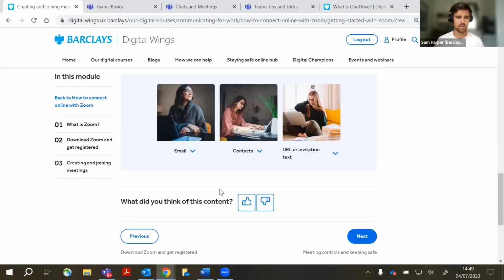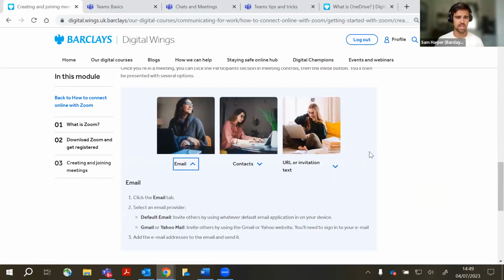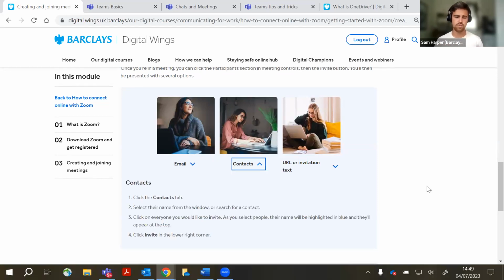There are several other options as well. So as we're showing here, you can have the option for email. So you can click the email tab, select an email provider. So again, it says default email address, invite people using the email. You can also go to contacts as well. So in the contacts tab, you can select someone's name on contacts, and then again, you can invite people that way.